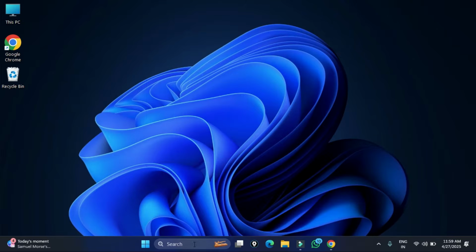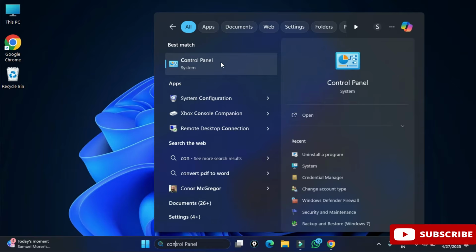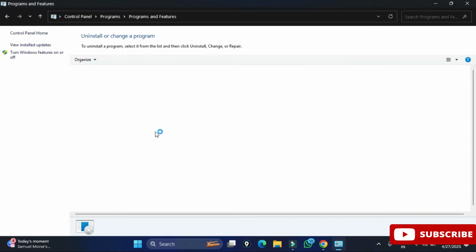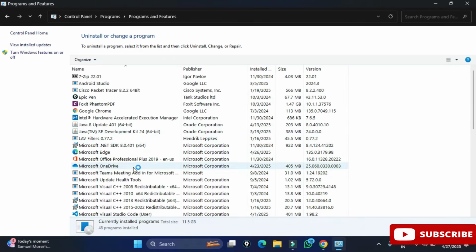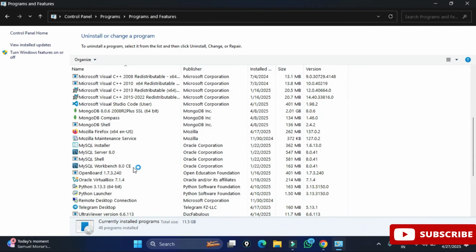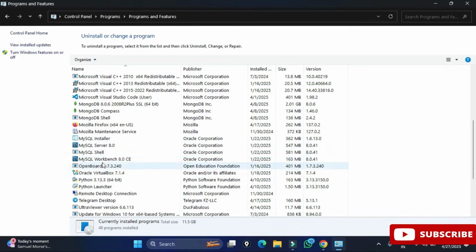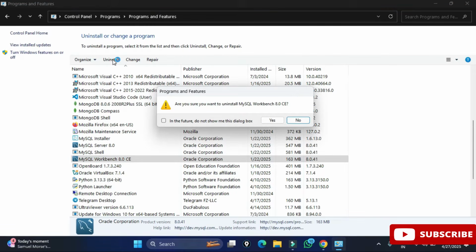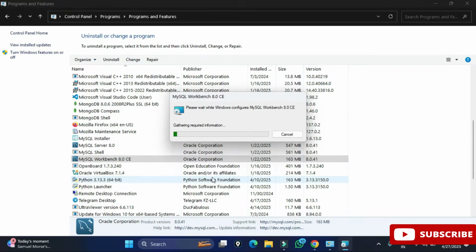So guys, first of all, I'm starting control panel, and here in programs I'm selecting uninstall a program, and here you can see we have the list of different MySQL products. So we will be selecting one by one and uninstalling them. First, I'm selecting MySQL Workbench, and here I'm clicking on this uninstall button, and then it's asking me for some confirmation. So yes, I want to uninstall. And now guys, the process of uninstalling MySQL Workbench has started, so we will wait.